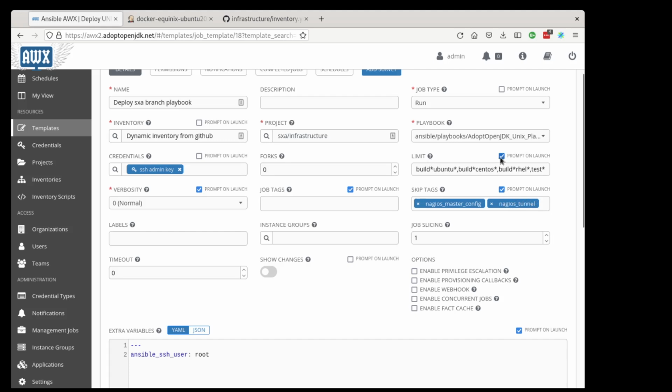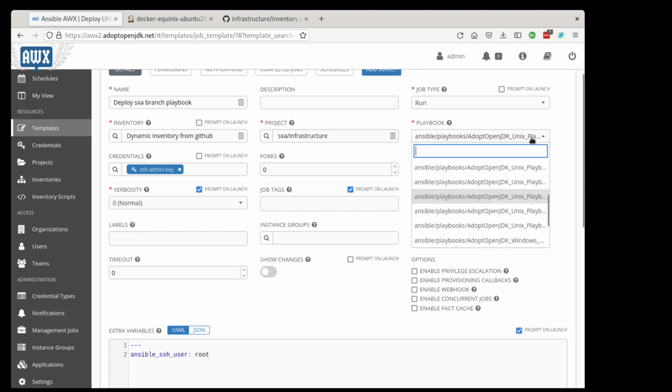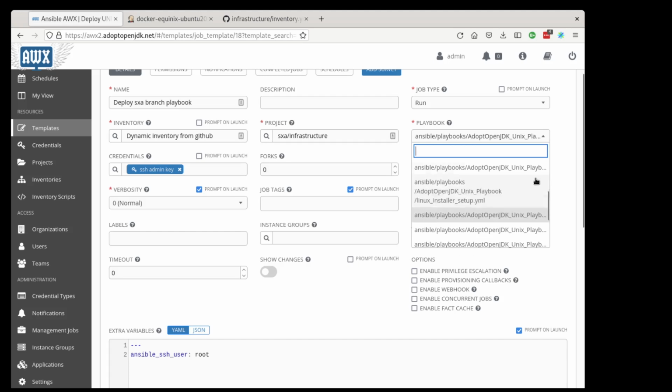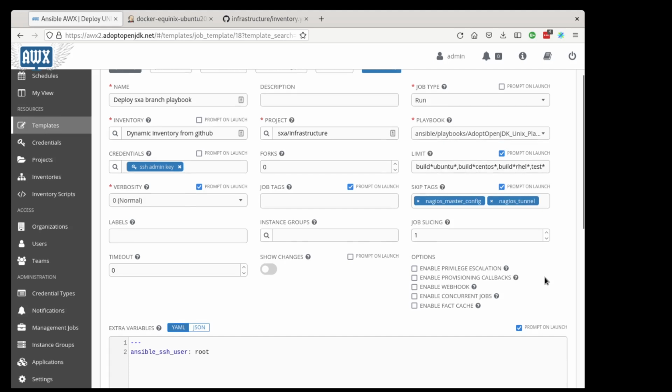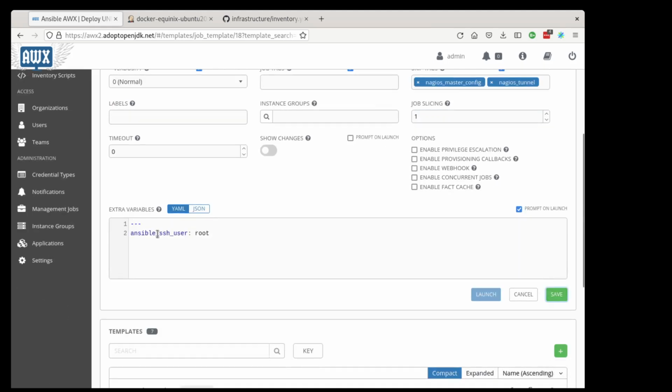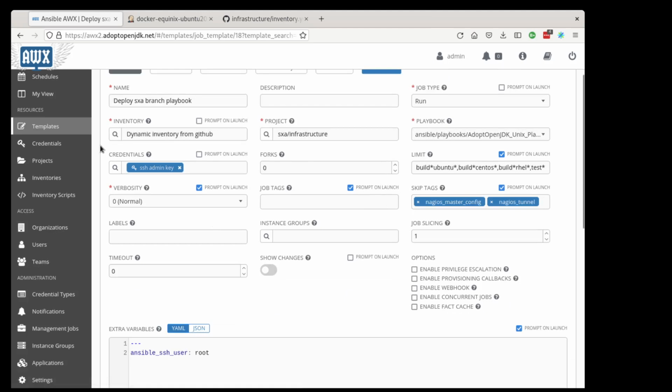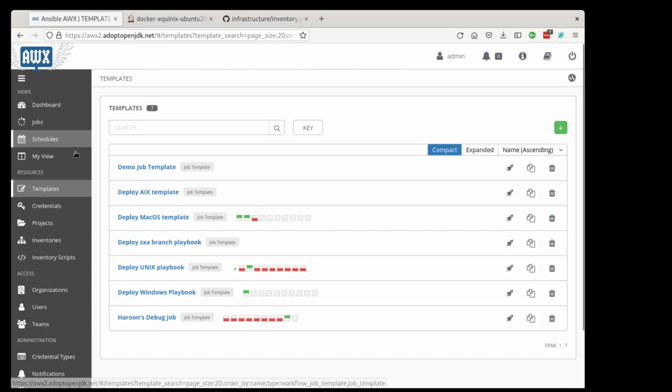The limit, you can either have that prompt on launch, or it will just automatically kick off on a particular set of machines. That's the playbook, which is the thing that's different between the Unix, Windows, and AIX playbooks, because we start from a different place in the tree. You can see that one is ansible/playbooks/openjdk Unix playbook/main.yaml. And yep, so I can save that. I think that's about it. So that shows you how to create your own branch that you can run from.